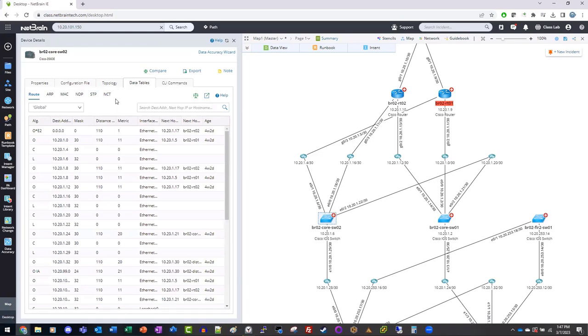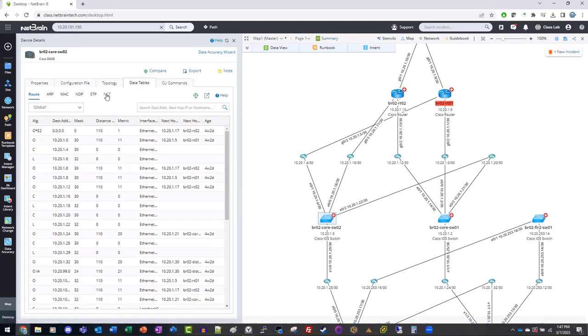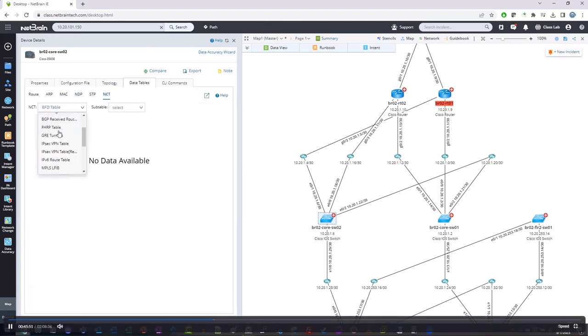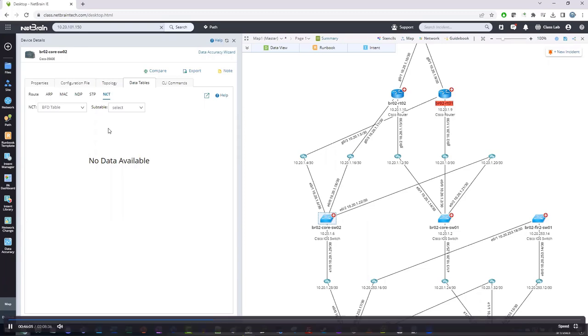So there's certain types of data, we call it the built-in data types, that NetBrain just knows how to pull from any supported device types automatically. This includes things like route, ARP, MAC, etc. And if we go under NCT, there's quite a few other options. There's many more than this potentially. What is pulled and how often and so forth, that's entirely up to our NetBrain administrator. But I did want to let you know that these data sets exist because they will come up much later in the class if we have time.